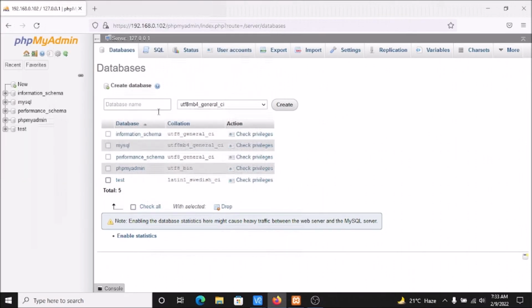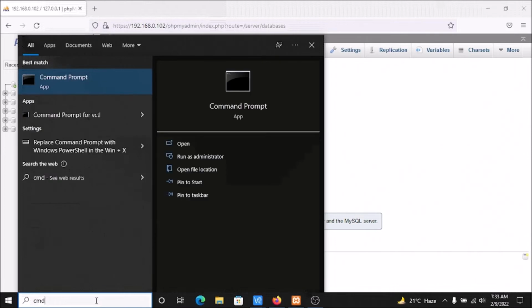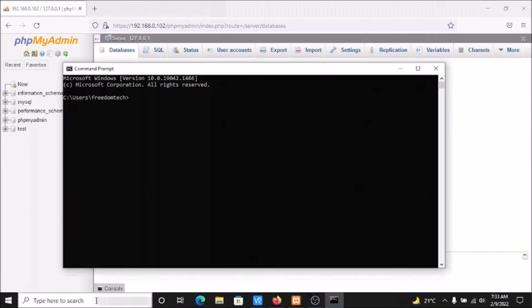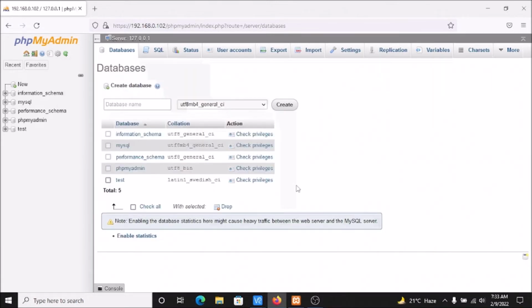Then we need to know our Windows machine IP address. So run the cmd command and it will open our cmd. Then run the ipconfig command and it will show our Windows machine IP address. As you can see, 192.168.0.102 is my Windows machine IP address. So in your case, of course, it may be different. So just open cmd, run the ipconfig command, and then you will get your Windows machine IP address.